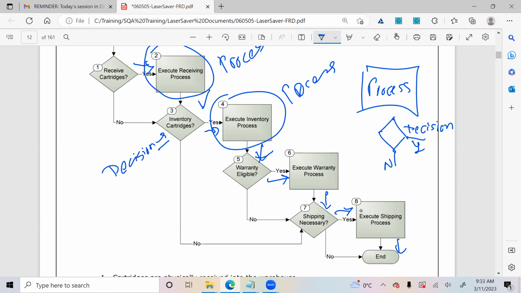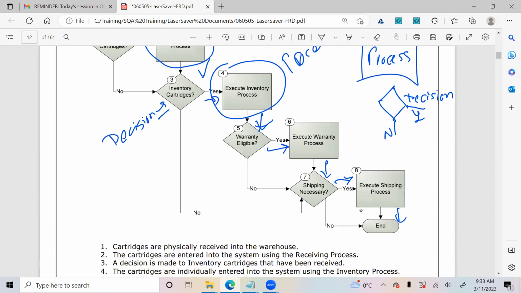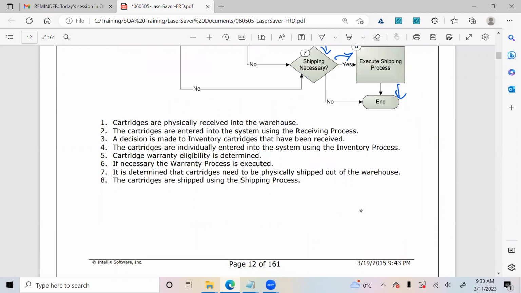Dilip, I have a question. I don't know whether I'm putting it in the right way. As soon as you receive the cartridges, you have to make an inventory about it, right? So that's the process. Deepa, look at the bullets number 1 through 8. Harshal, if you can scroll it down. Sure. Okay, so think of it this way.